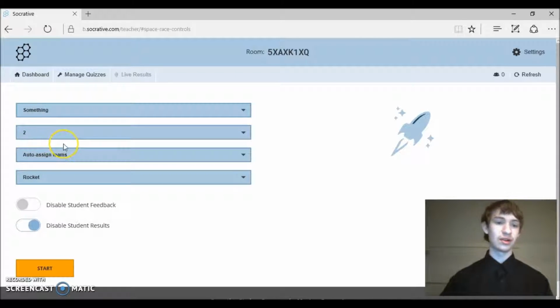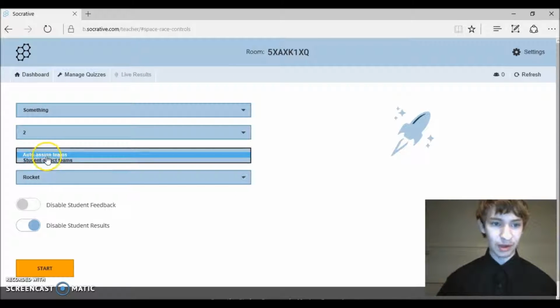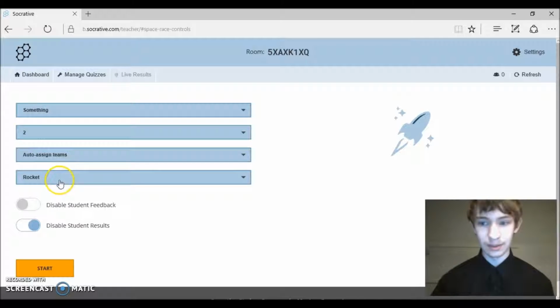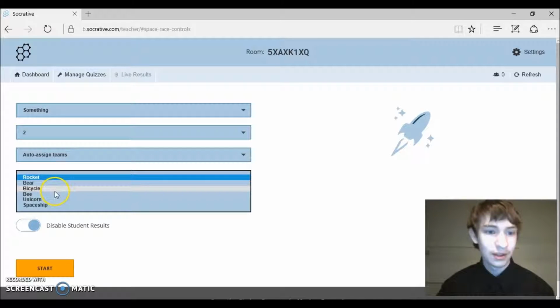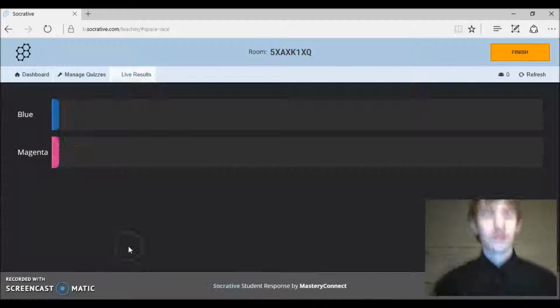You're going to need either 2 windows open, or you're going to need some guinea pigs, some students to help you out with this. I'm just going to leave it on auto-assign teams. Don't let the students select their teams. They're not going to select right. They'll put all the not as smart students by themselves, and then they'll just go try to leech off the smart guys.